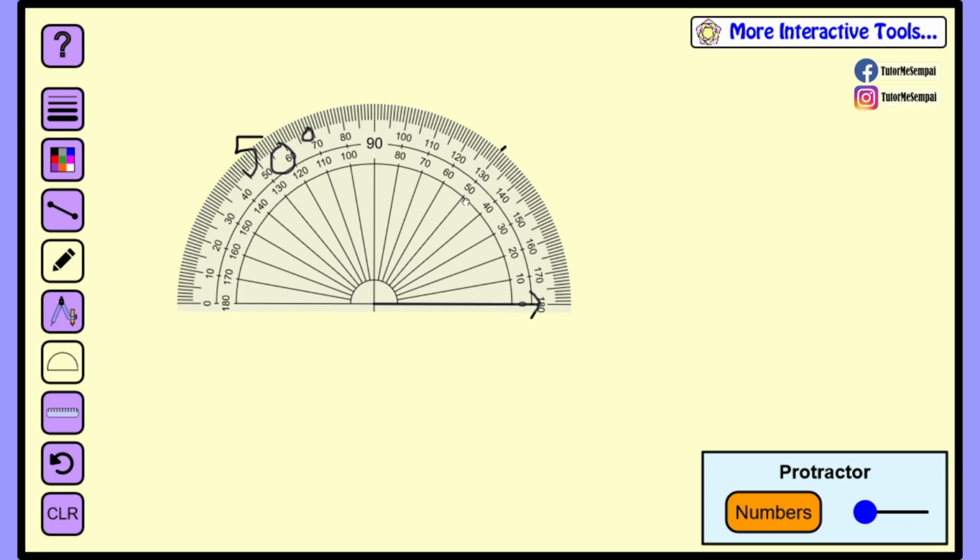Act as if you're extending that line, and if you were to keep drawing it straight, it would hit 50. Now you could put an X here, a dot here, a line here.